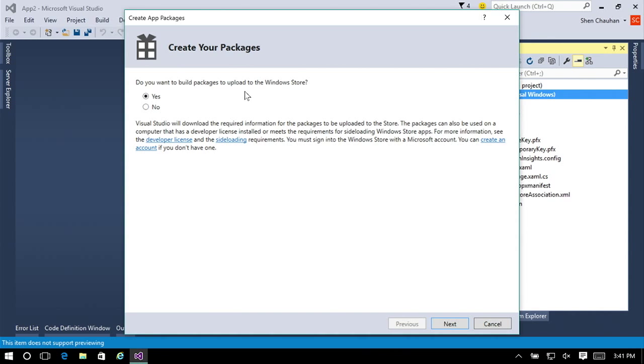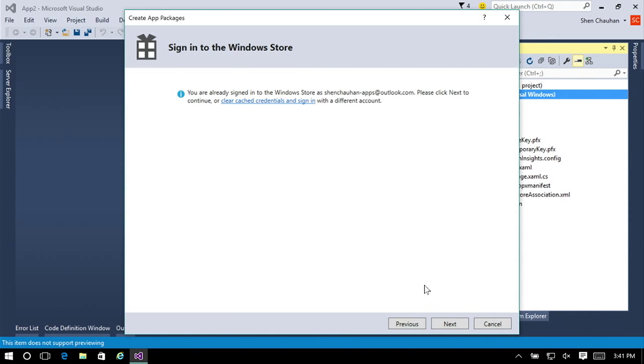So do you want to build packages to upload to the Windows Store? Yes, we'd love to. Now, in this case, I've already filled out my credentials, but if you haven't, you'll get the usual Microsoft account asking for your email and then your password, and then it'll do the usual. It'll call you back on your phone, send you a code. So to avoid the whole two-factor authentication while doing a live demo, I thought I'd put my credentials in straight away. Once you've done this, it's going to ask you whether you want to reserve a new app name or associate with an existing app.